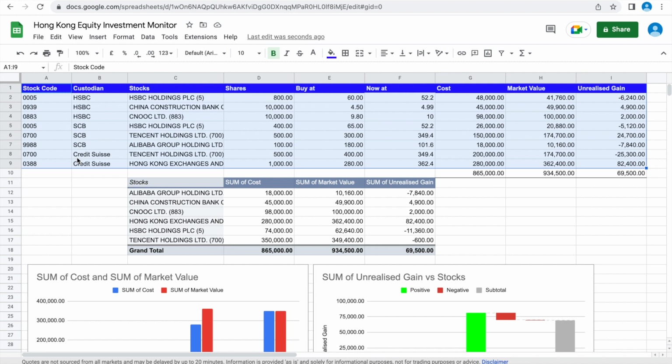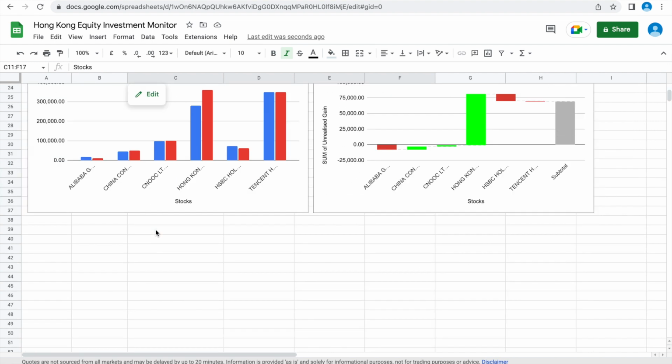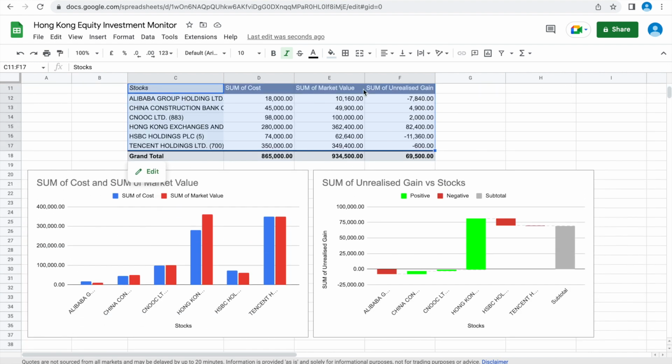The latest market prices will be imported by the function from Google Sheet. The costs, market values, and unrealized gain or loss will be calculated. Finally, a pivot table is needed for summarizing data and as inputs for the bar chart and waterfall chart.